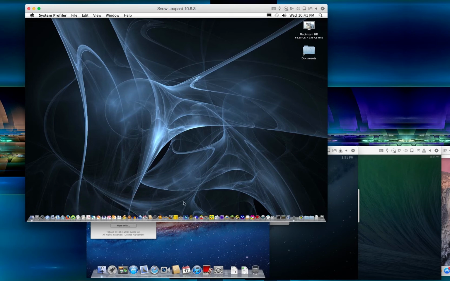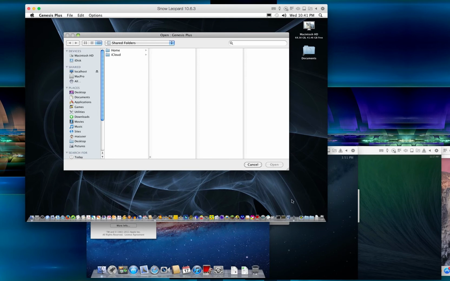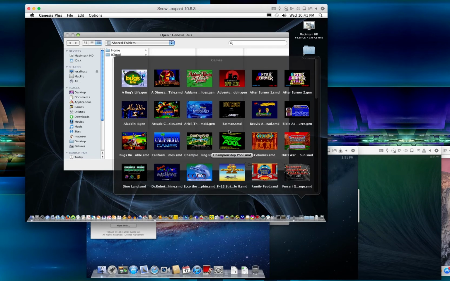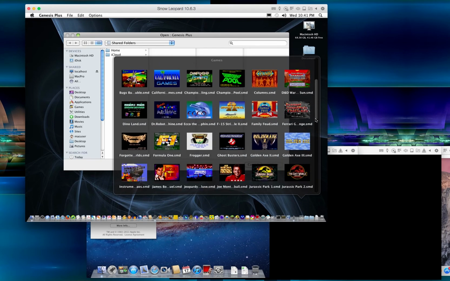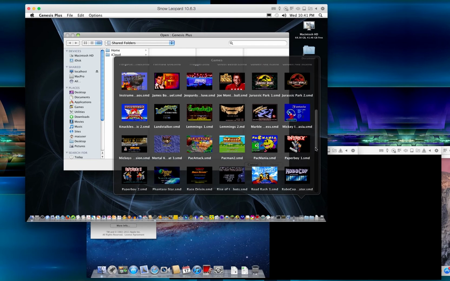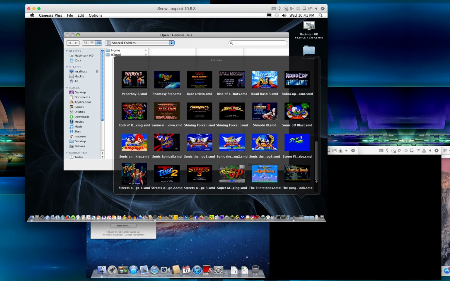A bunch of apps in Snow Leopard. Like I said earlier, Snow Leopard was a time when I was into games and playing them quite a bit. So I actually have this all set up for a Sega Genesis emulator. I have the emulator within Snow Leopard, and all those work. I put everything that worked in that folder.